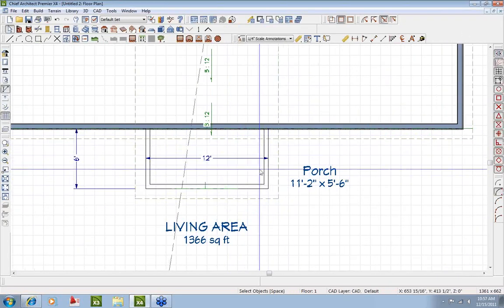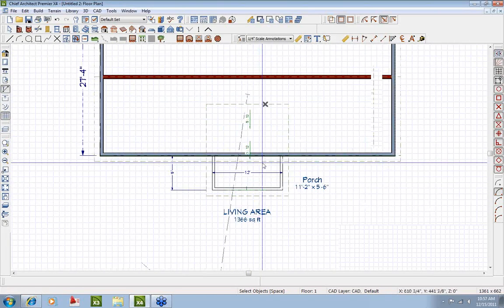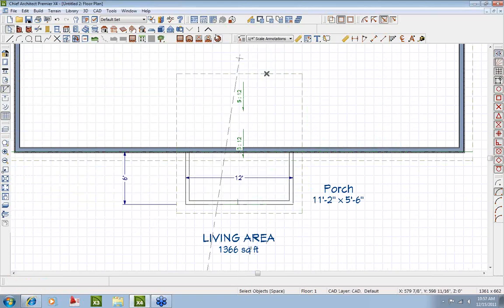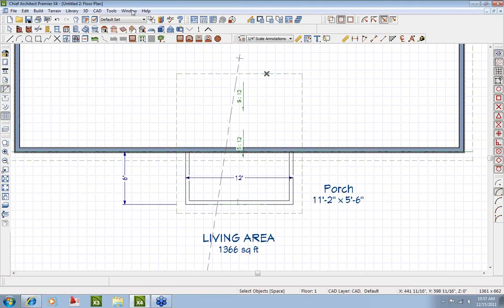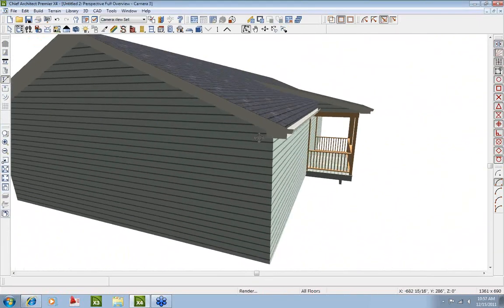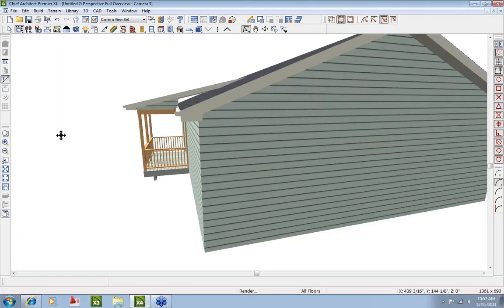Now the reason we're missing the gable walls is if we go to the attic, obviously they're not there, we don't see them. All we need to do is open up our porch area and check ceiling. And now there's our gable walls. If we go back to our camera view, there are our walls, but we're still missing something. We still have that little gap there.